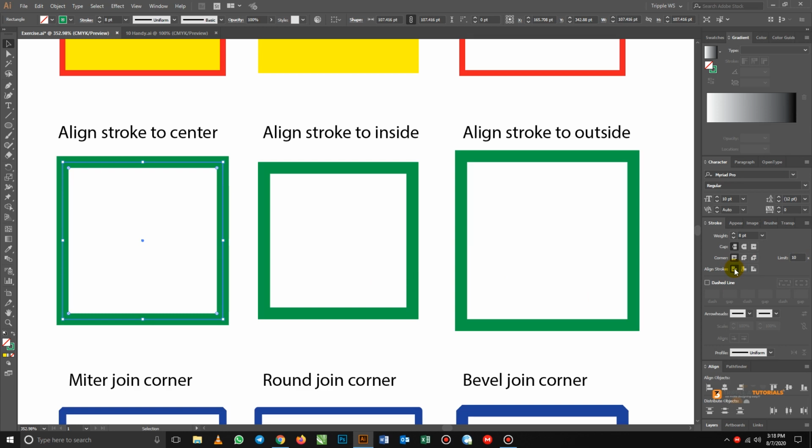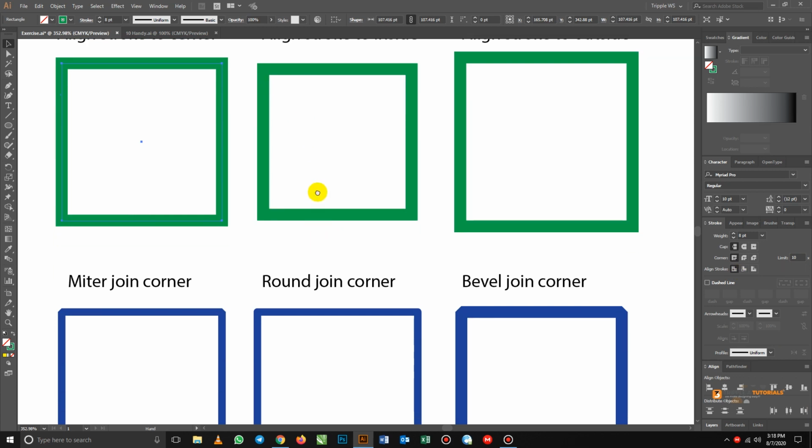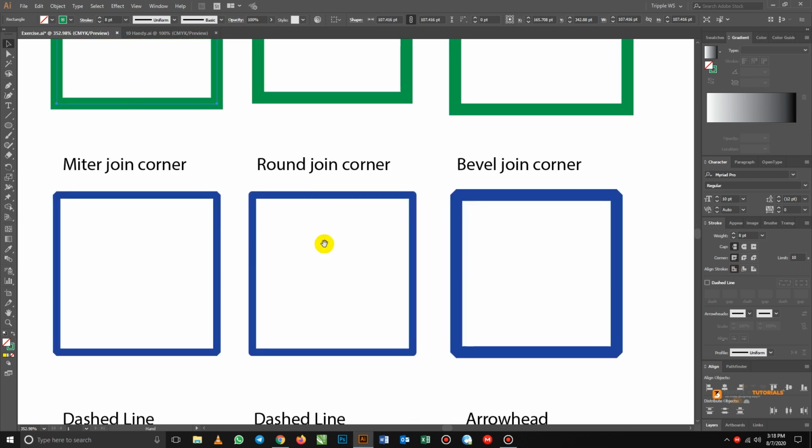Okay, so now we scroll down. When we scroll down, you will see another set of examples here.